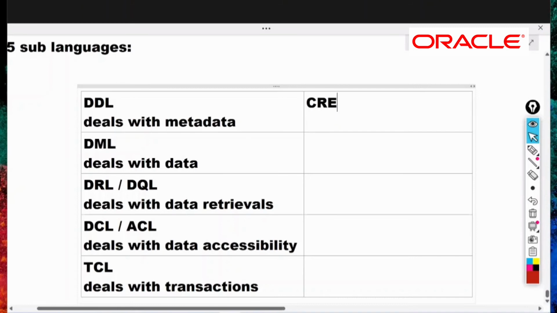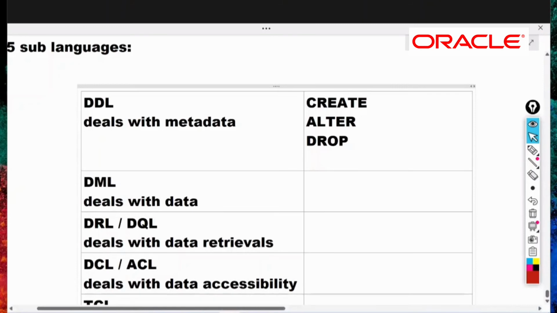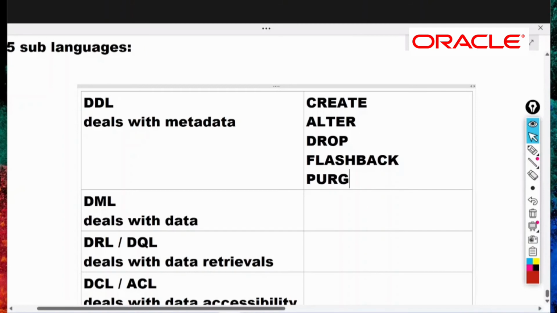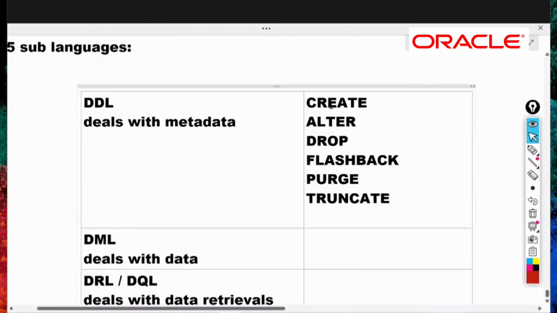Okay. DDL commands. The create command, why are we using it? To create tables, and not only tables, any database object like view or index. Alter, to change the structure of a table, like adding or deleting a column. Drop, to drop the table. When we drop the table, it is placed in the recycle bin. From the recycle bin, if you want to recover it, we use flashback. If you want to remove it from the recycle bin, purge. If you want to remove all records, truncate. If you want to rename the tables, rename. So these are the 7 commands.